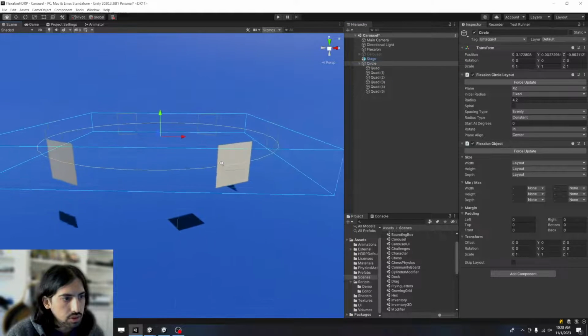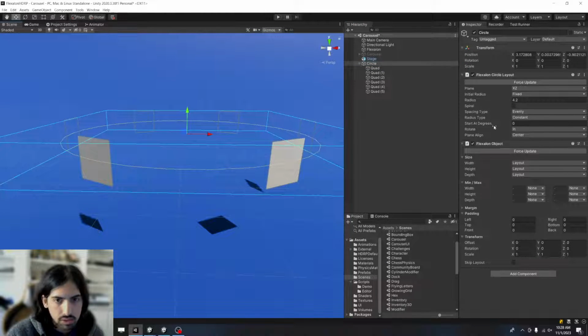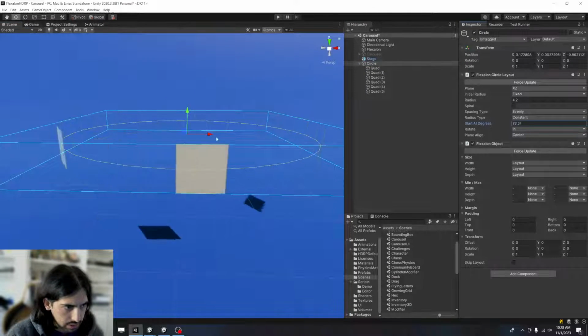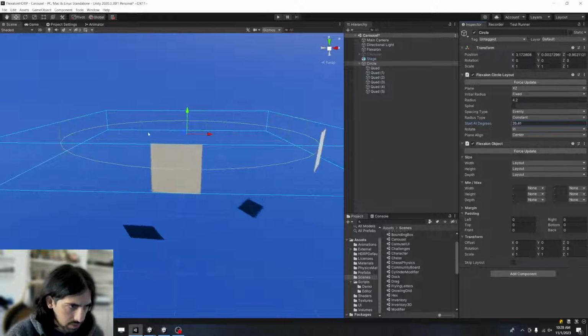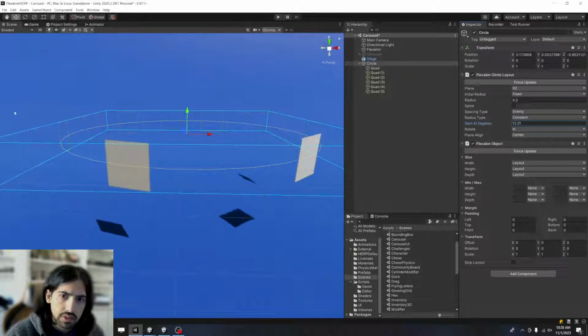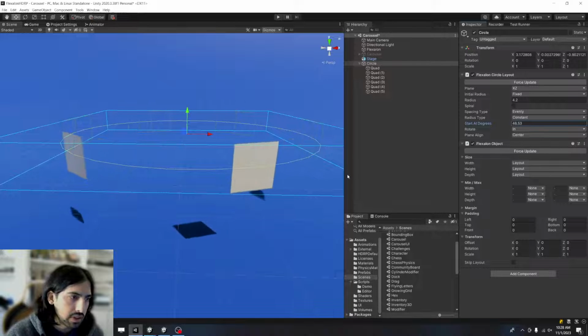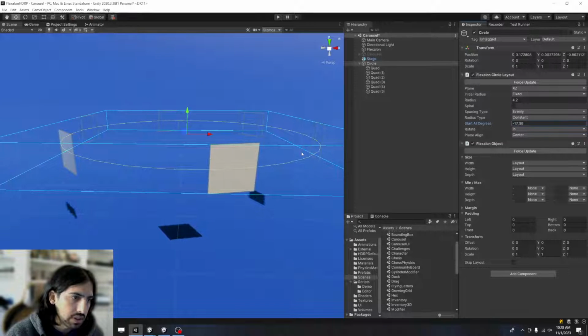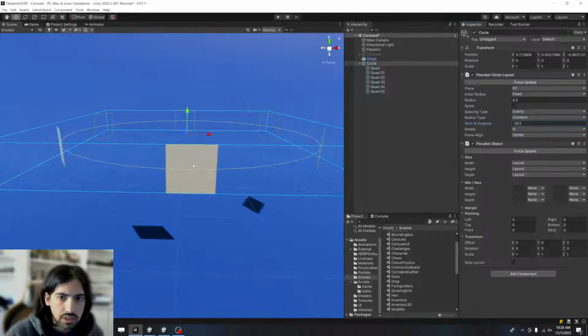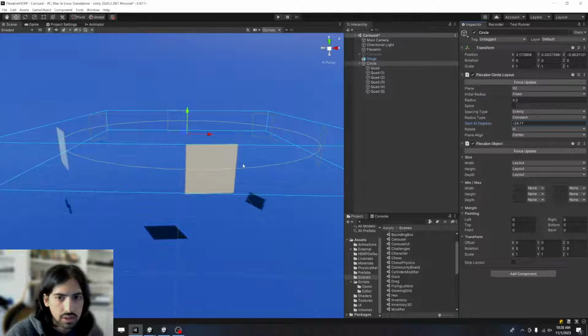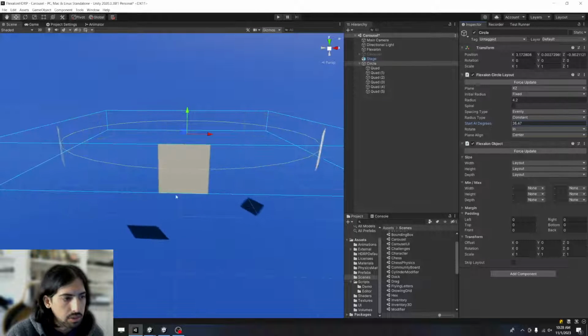If I want then to rotate those objects around the circle, I would change this start at degrees property. So you can see easily how you might, in a script, say when a user presses the left arrow button, I'm going to rotate it so many degrees in the negative direction or the positive direction.